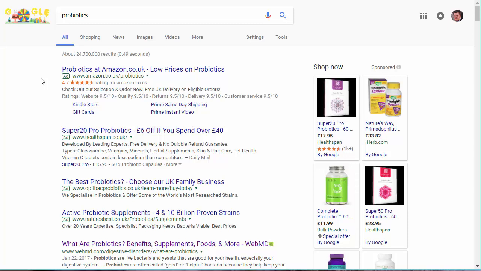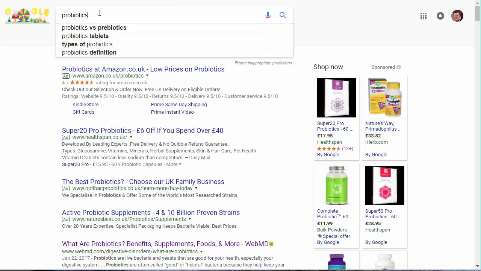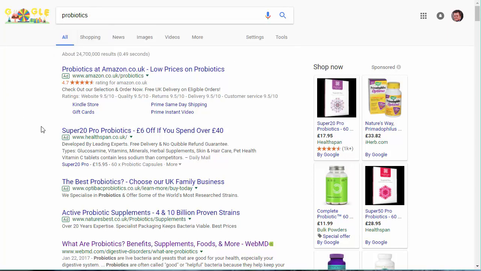Firstly, probiotics is a very broad topic. I wouldn't want to try and find LSI theme words for probiotics because there's all sorts of different probiotics. There's soil-based probiotics, there's lactobacillus-based probiotics, and so on. So if you were writing content, you wouldn't want to find theme words for probiotics. You want to be as specific as possible.